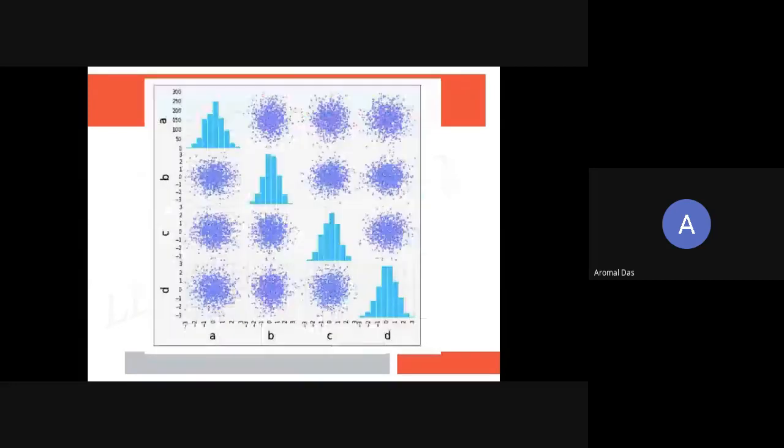DF is the data frame. This one denotes the transparency. This is the orientation. Diagonal is the histogram, and this one is the figure size. Okay, so finally you will get it like this.